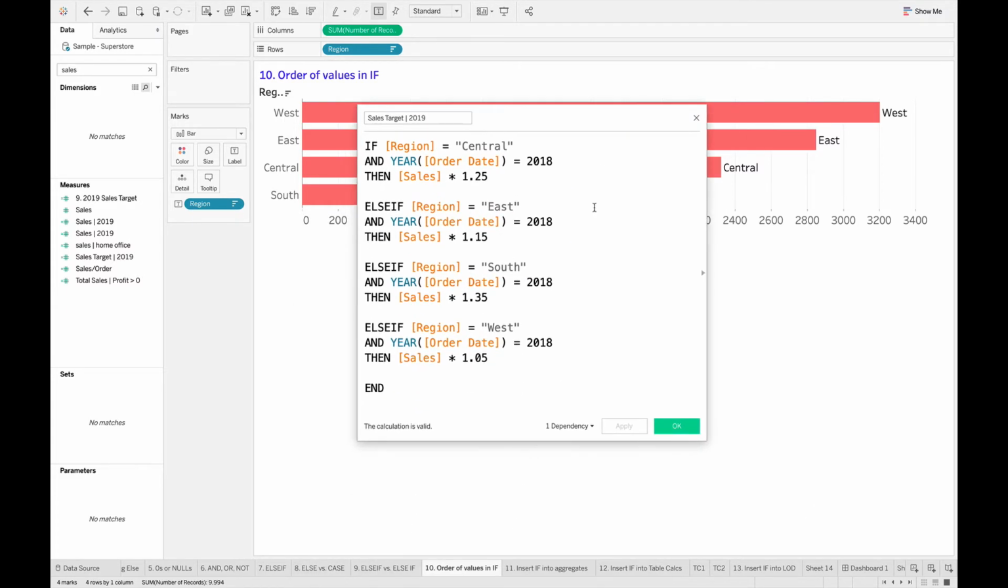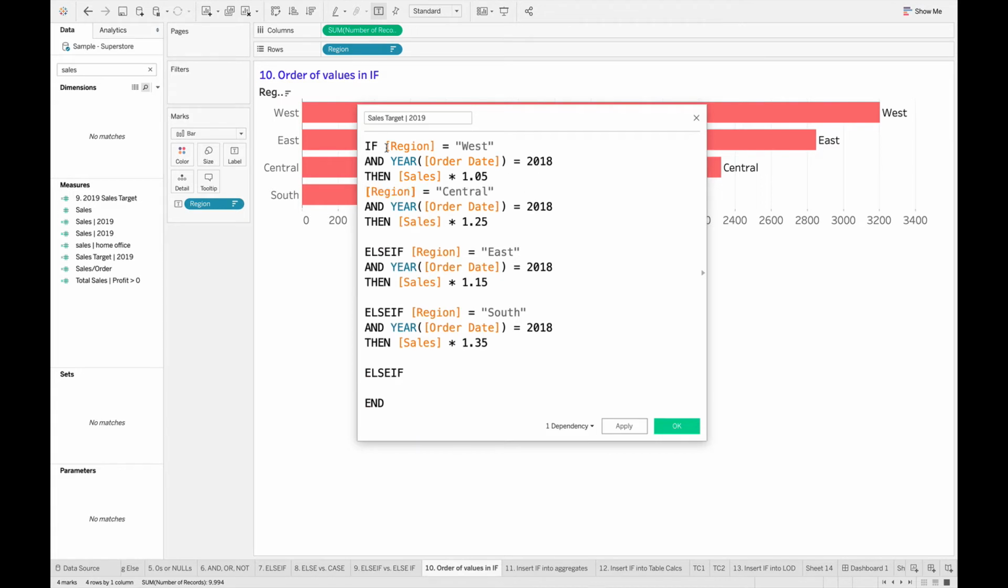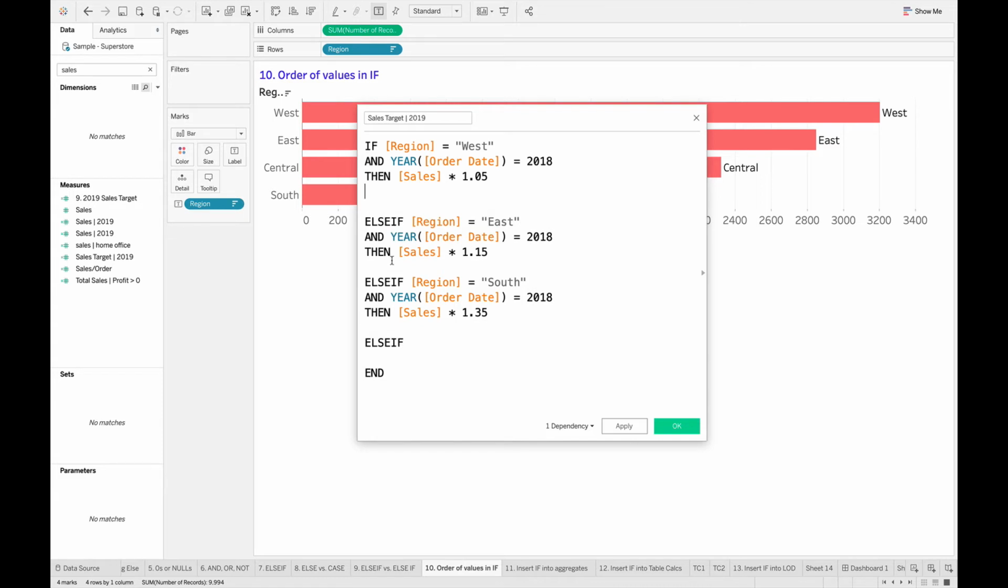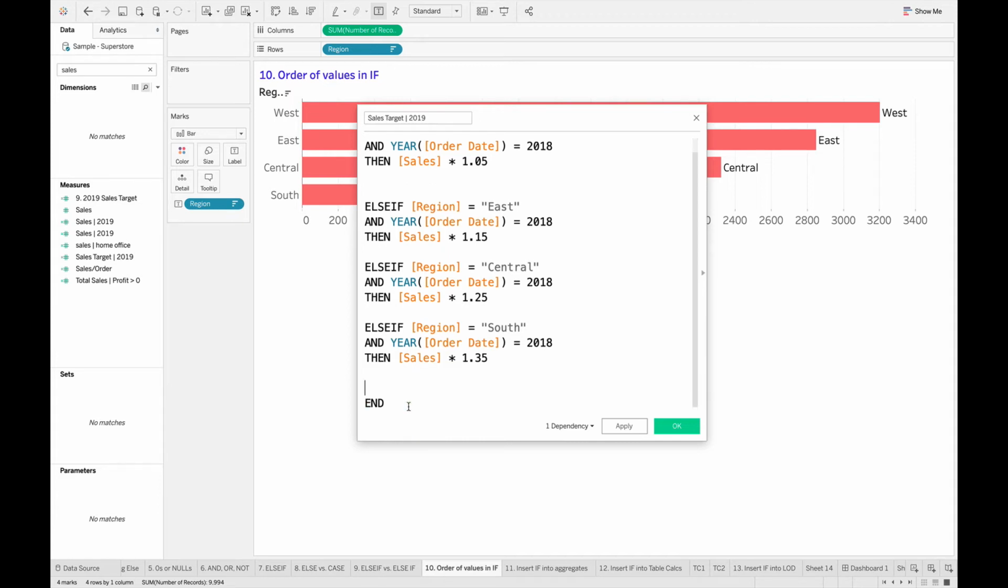So I'm just going to reorder my values here. I'm going to move West, Control, cut and paste this value up at the top. And then I think East is next. So I actually can just move Central down. I'm just going to, again, copy and paste those values out. So we'll just say else if, paste that value out, and Central, South, and then I can just get rid of this last statement. And now I've reordered those values.